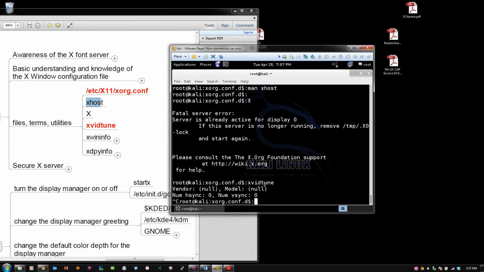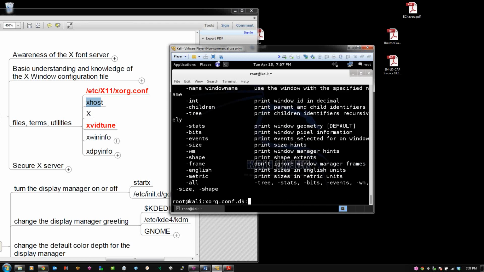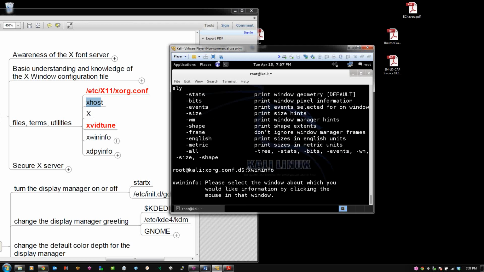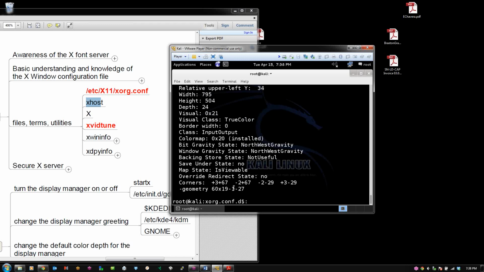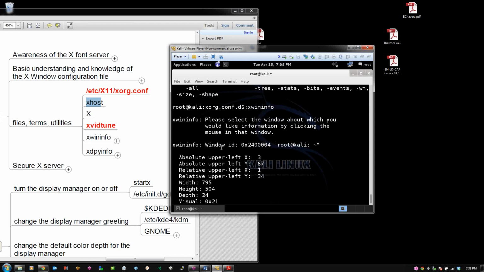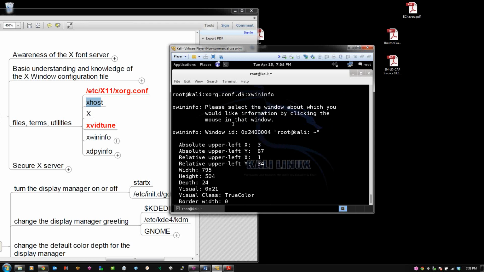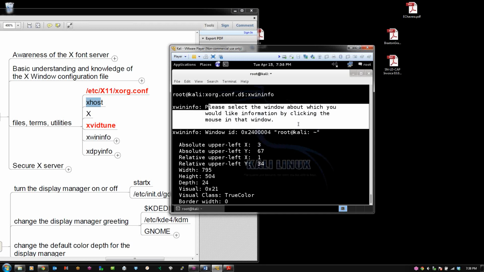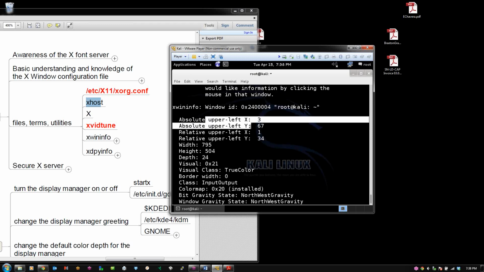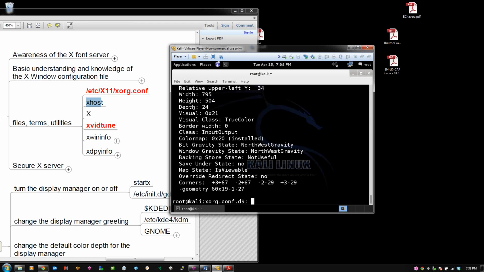I'm going to close out of xvidtune here. So I just type in xwininfo. Please select a window about which you would like information by clicking the mouse in that window. And you notice I just clicked somewhere on the screen and all of a sudden I got a whole bunch of stuff. So you can see absolute paths, different widths, visual, if it's got a border set, color map.